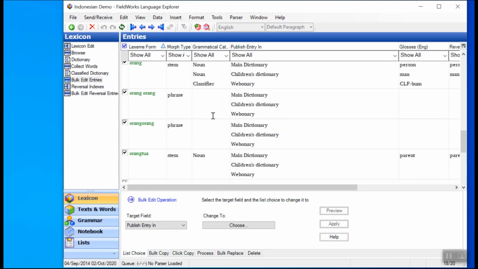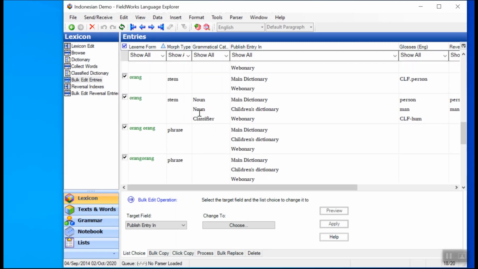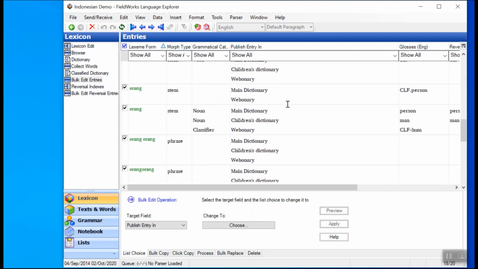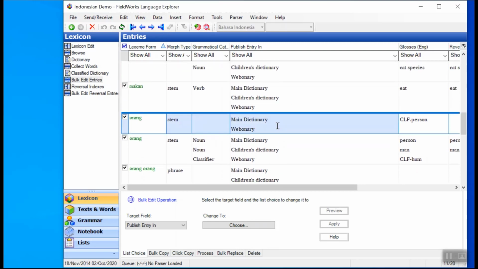Now, I'm not saying never publish something without a part of speech. I'm just trying to come up with an example. It's perfectly fine to publish things that have no part of speech. So what I want to do is remove the Webinary publication from those that have no part of speech. Now, these other ones may have been set to show in the main dictionary or the children's dictionary, and some of them, for instance, this one, is not set to show in the children's dictionary. So basically, I just don't want to touch the other publications. I don't want to assume that I know that all of these get shown in both. So really, all I want to do is remove Webinary.